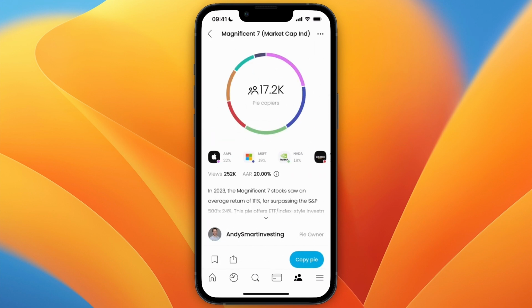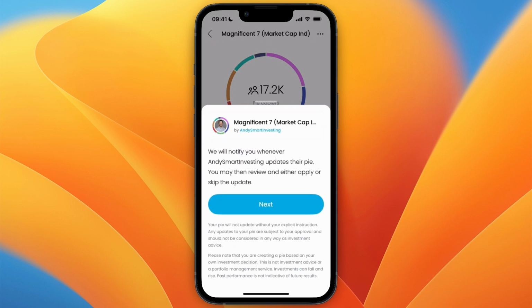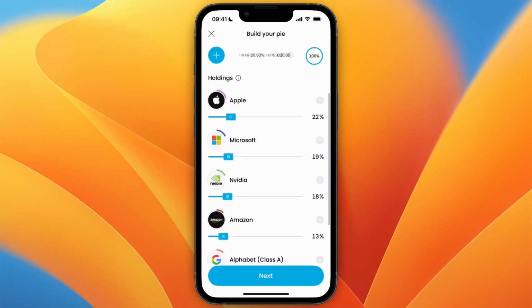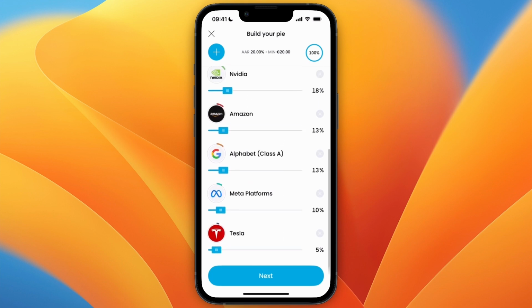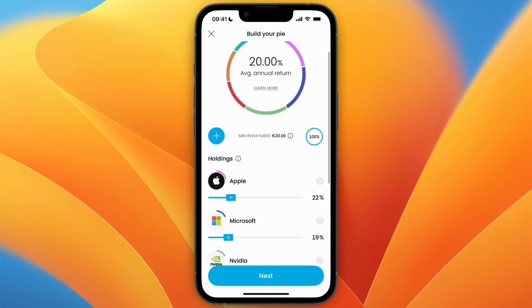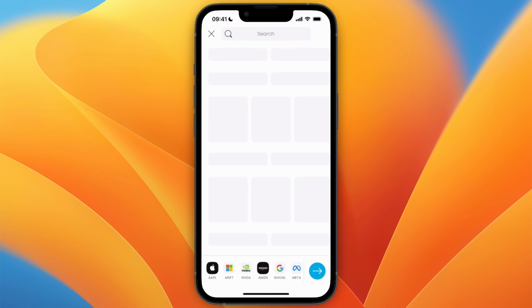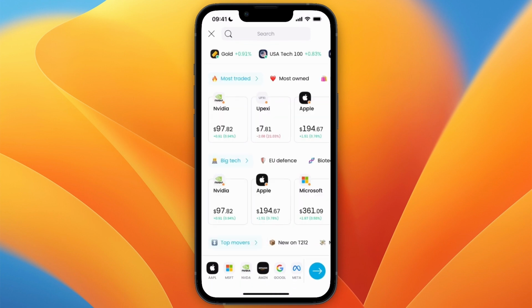Now from there, click on copy pie in the bottom and click next. Now here you can adjust the investment if you want. For example, you can make it all even, or you can make one stock less, another one more. Just choose however you want to do it. You can also click on plus to add other stocks to it.